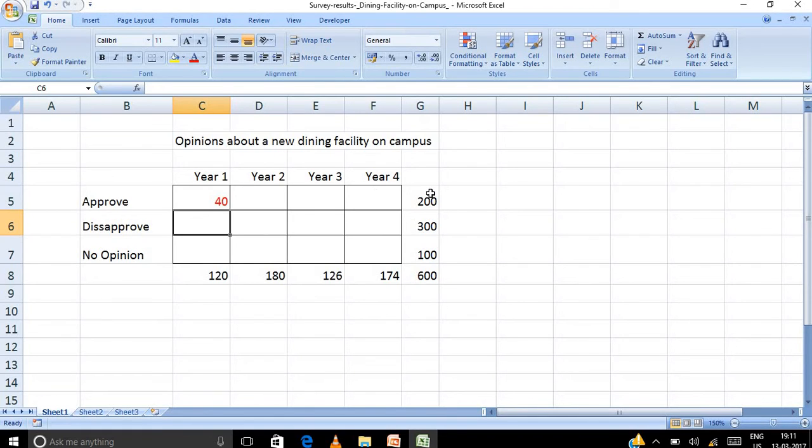I'm getting the percentage or fraction. The number of students who approve is one third of the total. That makes sense. Now the number of year 1 students who approve should logically be one third of 120. So one third of 120 is 40. Now I can do the same thing.